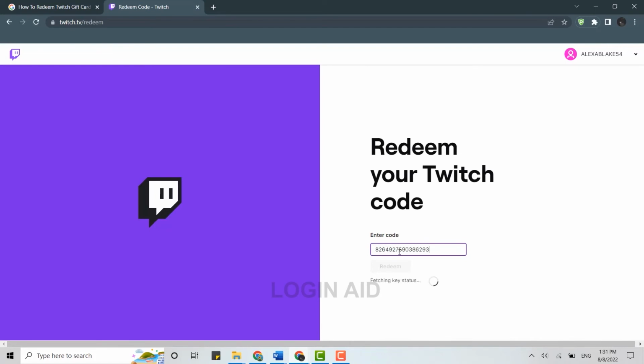Once you have typed it in, you will be able to redeem the Twitch gift code right away. But make sure that you type in the gift code correctly and the gift card must be valid. So this is how you can redeem your Twitch gift card.